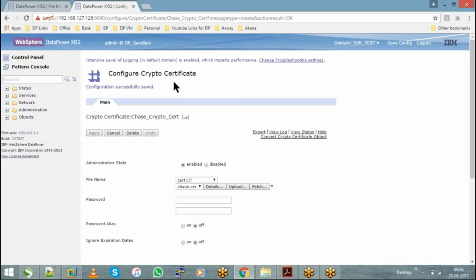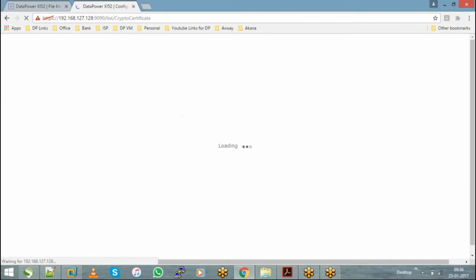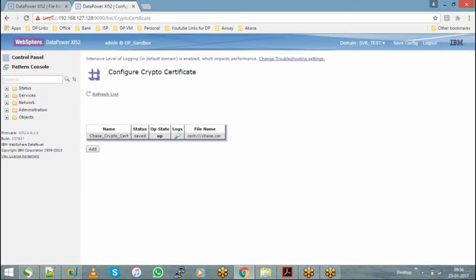So now when you go back to the list of crypto certificates, you should be able to see your newly created object there with the status as saved and the OP state, which is nothing but your operation state. It is up.